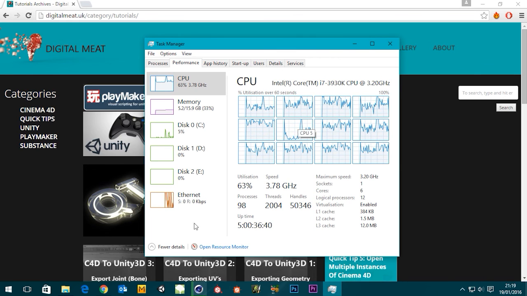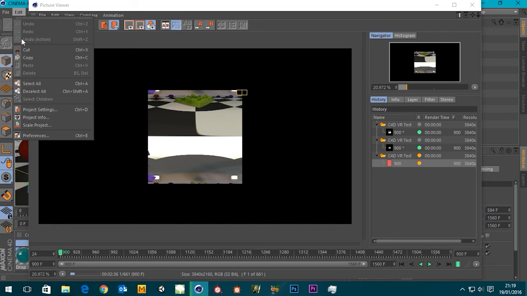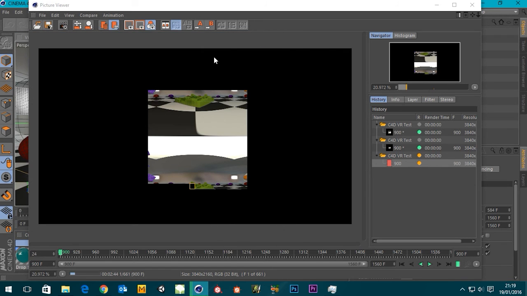And obviously, if you want your machine to be a little bit zippier, you can adjust that number. You could drop this down to 4 or 2 or whatever you like. But that's just a little quick tip, guys. Free up some resources on your system while you render, so you can carry on rendering and you can carry on doing other work.